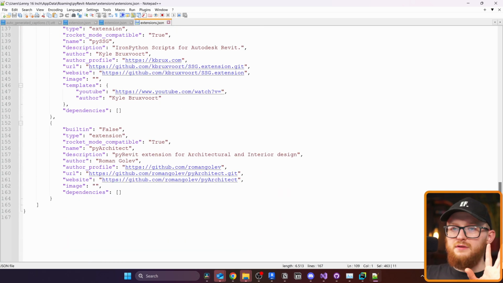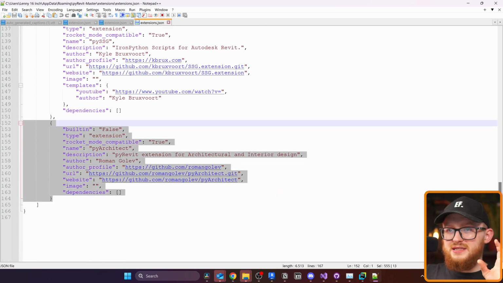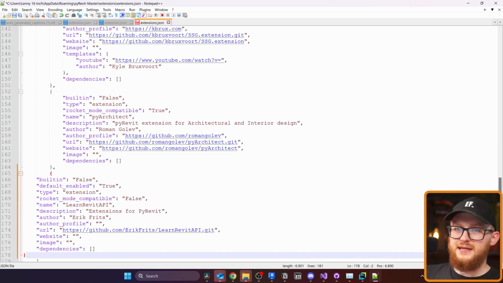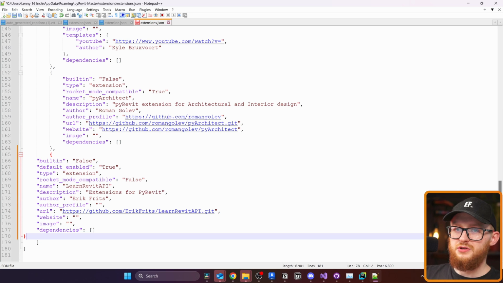And what you have to do, you have to scroll all the way down. And right now, it's really important. This is the last one. And you have to put here a comma, then space, and then paste your dictionary. And make sure you don't put the comma again. In this JSON, it should not be there.